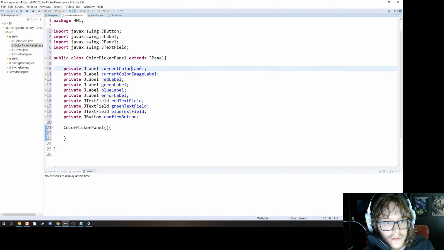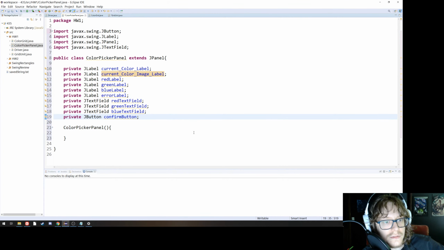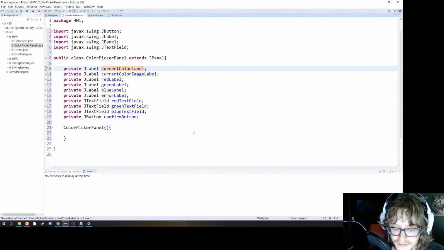A lot of people prefer camel case for UI elements, where they, or sorry, not camel case, snake case for UI elements, where they separate things with underscores. I don't mind if you do that either. It's also something that I sometimes prefer. Giving everything lowercase but separating it with underscores can make it a little bit easier to read.